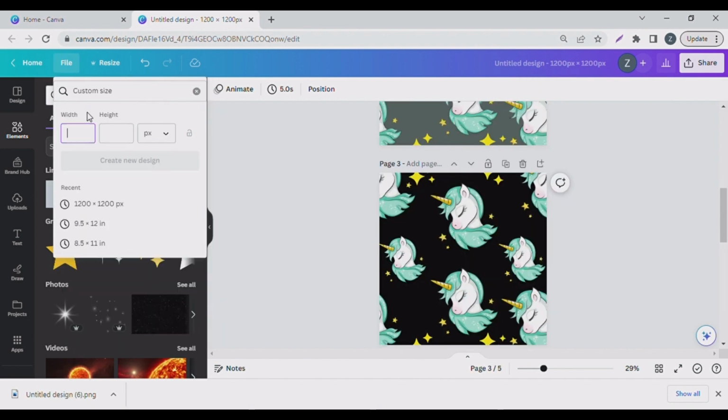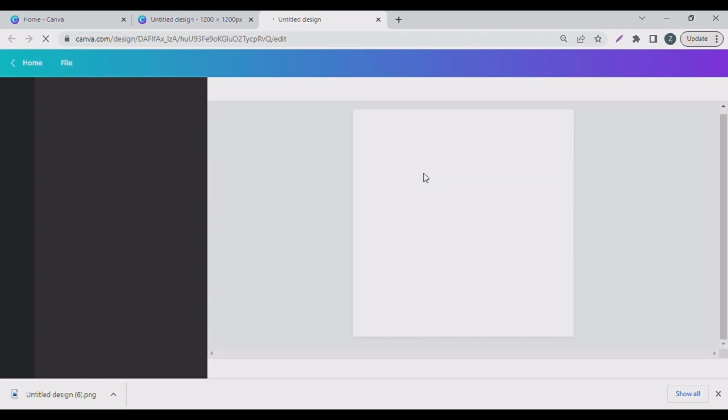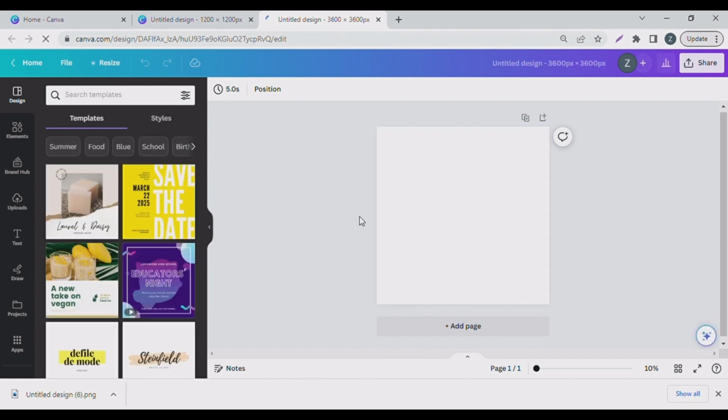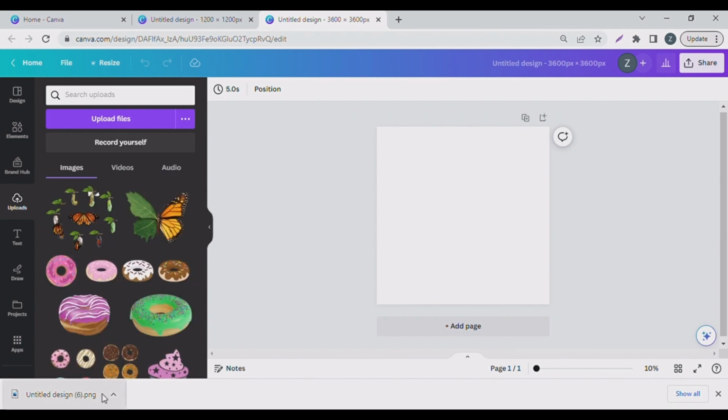So you go to your file. When we have finished downloading, we'll go to File, then Custom Size, and just put in 3600 by 3600 pixels, and then click on Create New Design. It will give us a fresh Canva that the seamless pattern will be on. This is where the pattern will be brought together. So we'll go back to Upload, and then we'll upload the design we just created.